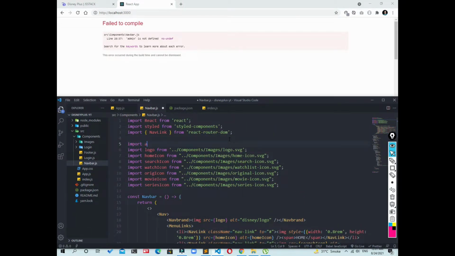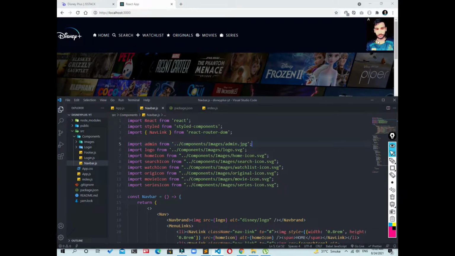This admin we need to define here. Import the admin there from /component/empties/admin.svg. Sorry, admin.jpg. It is there. Beautiful. Look at that, guys. How I'm looking, how cool that is.